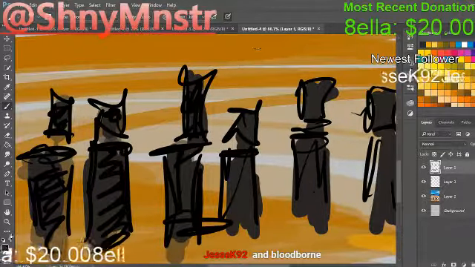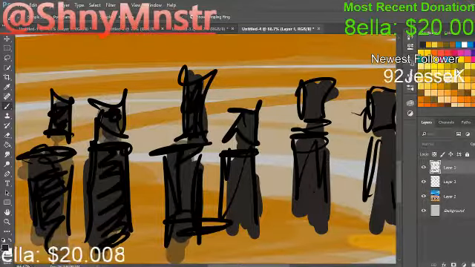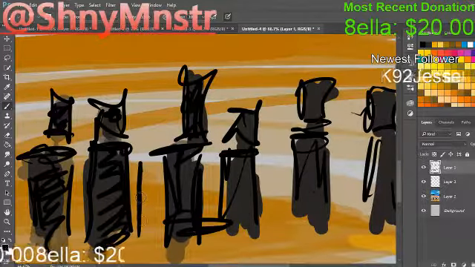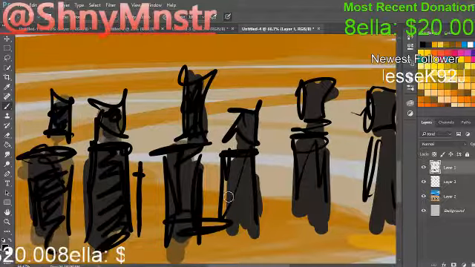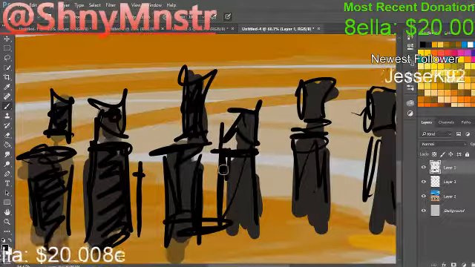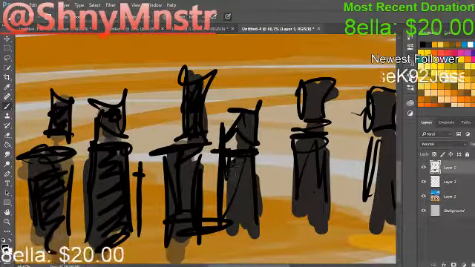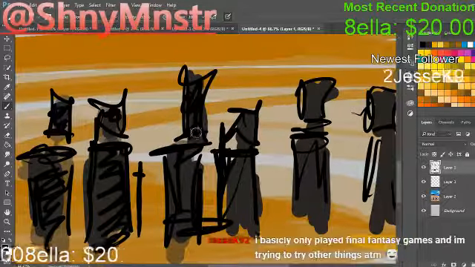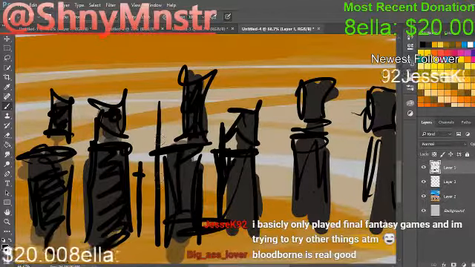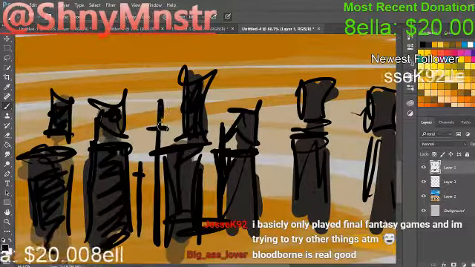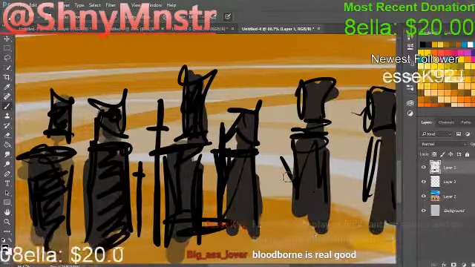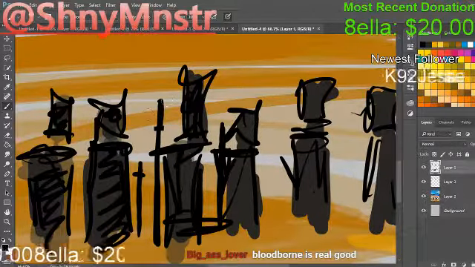Yeah, what's Bloodborne like? I've been curious about that myself. I just never realized Japanese swords don't actually have hilts.